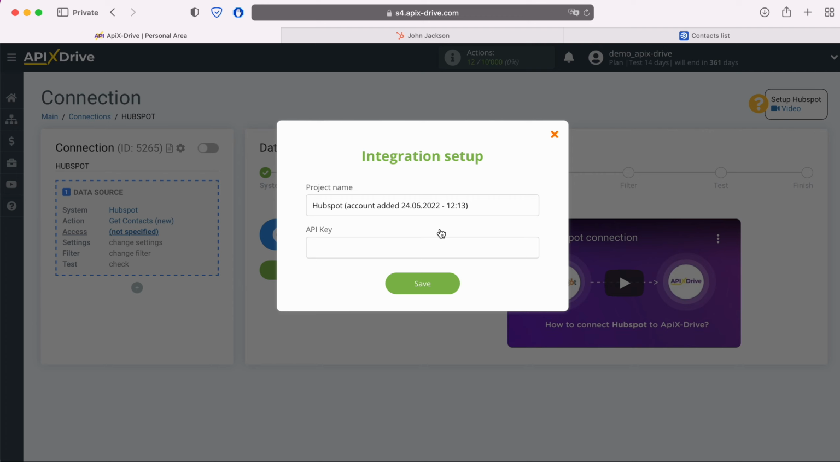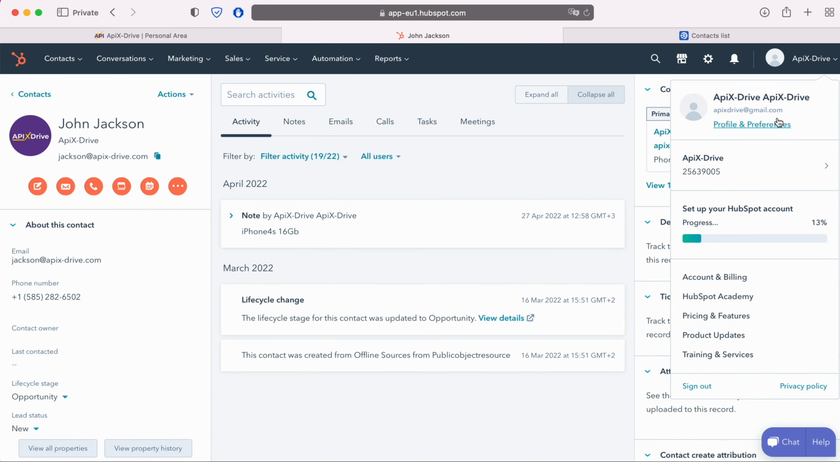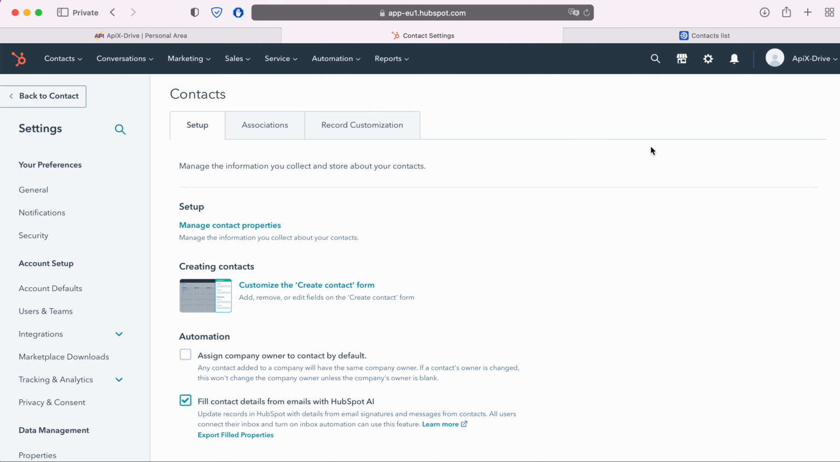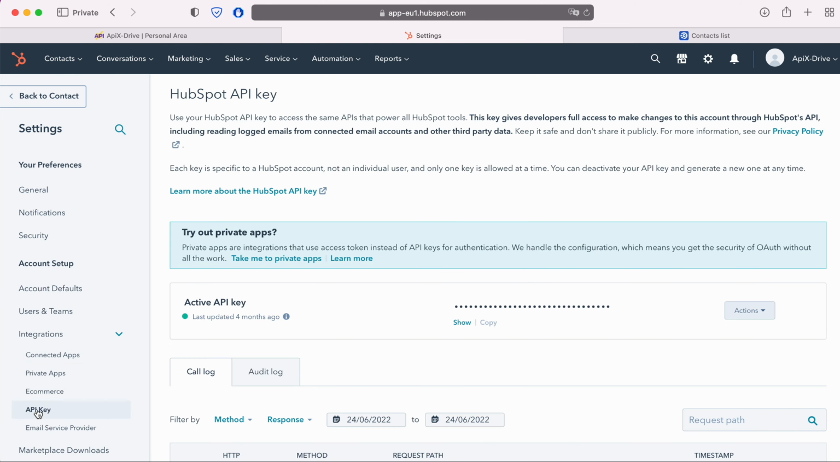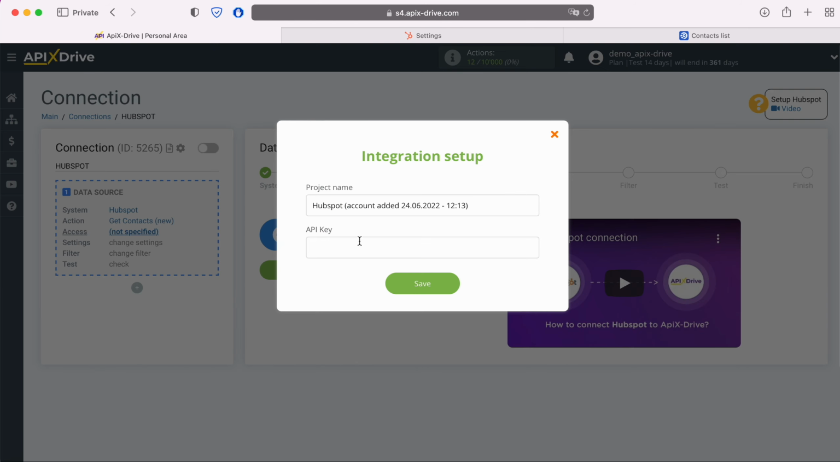In order to get it, go to the Hubspot personal account. Then go to Settings. Now go to the Integrations section, API key. Click Show to see the API key. Copy the API key and paste it into the corresponding field in the ApiX-Drive system. When the required field is filled, click Save.